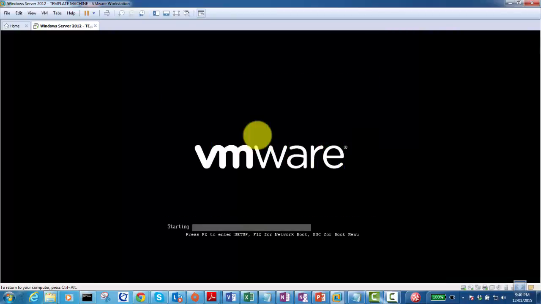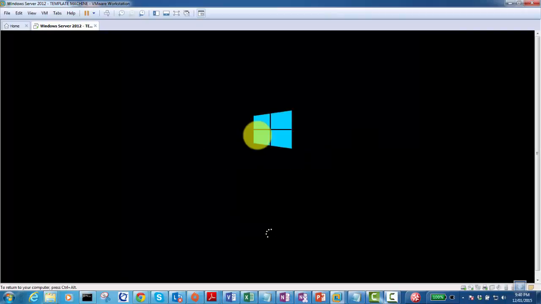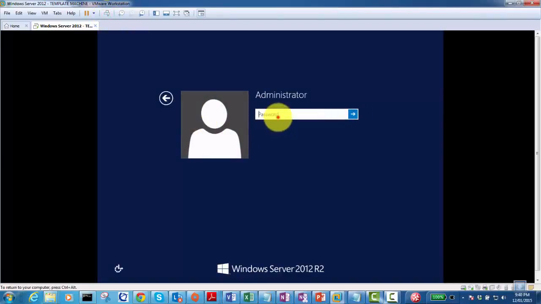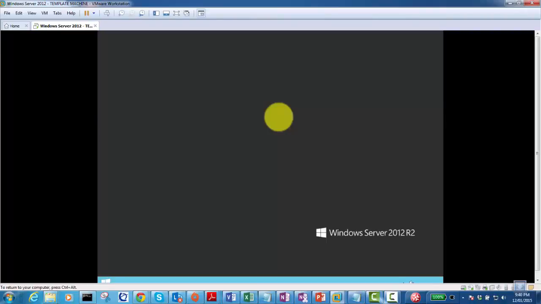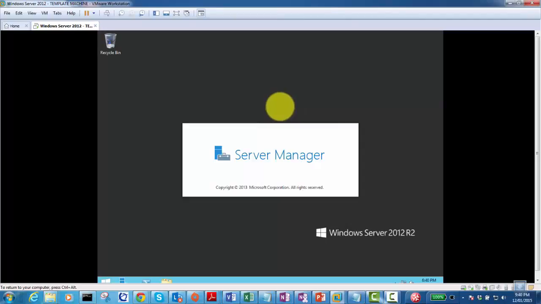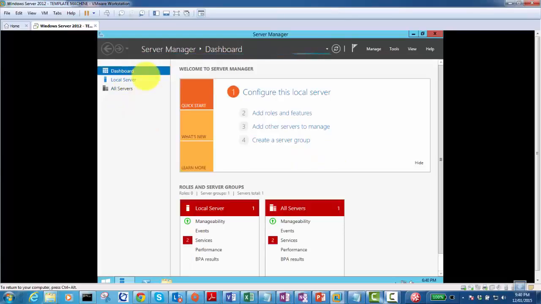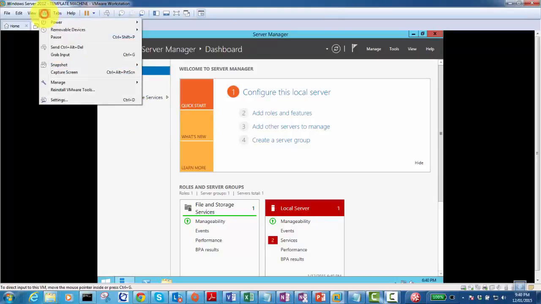After that, specifically for our labs, I'm going to turn off the firewall, so all the clones out of this machine will have the firewall turned off. Okay, it restarted. It's loading the server manager and the dashboard. So VMware tools are installed. I'll just go up and check again. Yeah, reinstall means they're already installed.